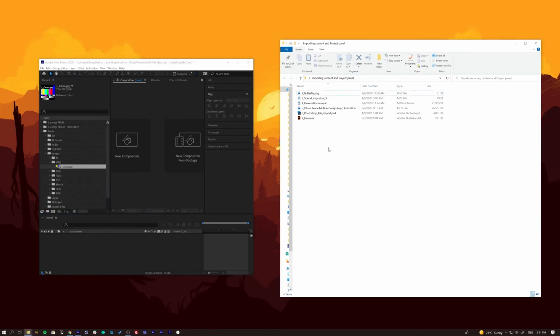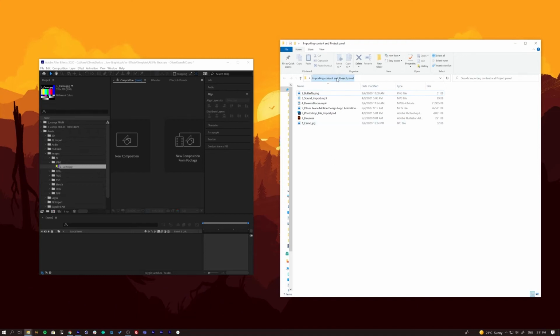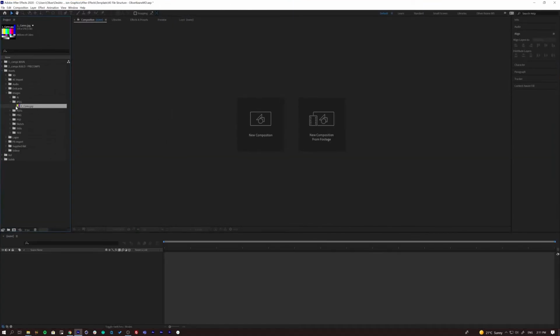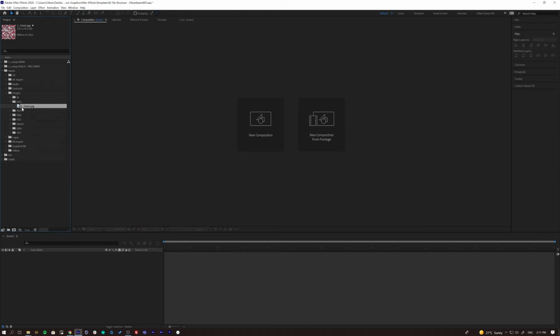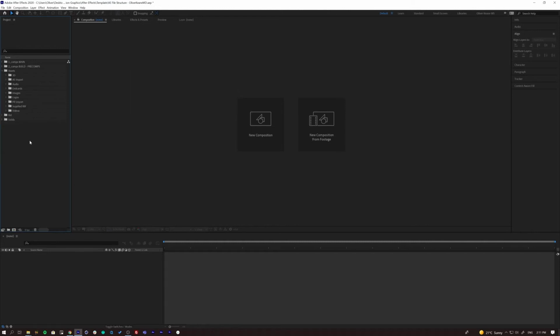So I'm going to go back here to my importing content project panel and just press Command Z, so it brings back in my camo JPEG. You can see it's missing right here, but if you press reload footage, it'll come back in. But I don't want to do that, honestly, because that gets really messy just doing it from the file outside in the importing content project panel. What we need to do is mirror outside of After Effects.